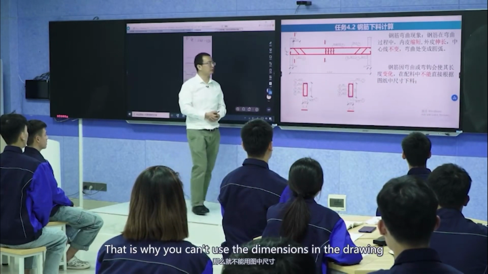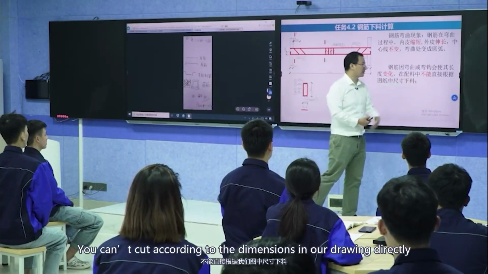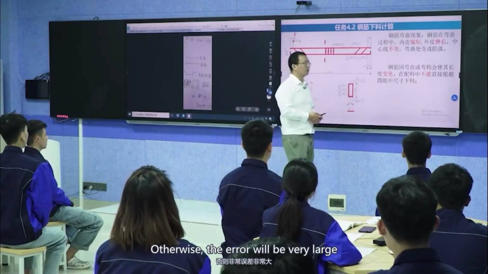That is why you can't use the dimensions in the drawing. When you are cutting the rebars, you can't cut according to the dimensions in our drawing directly. Otherwise, the error will be very large.